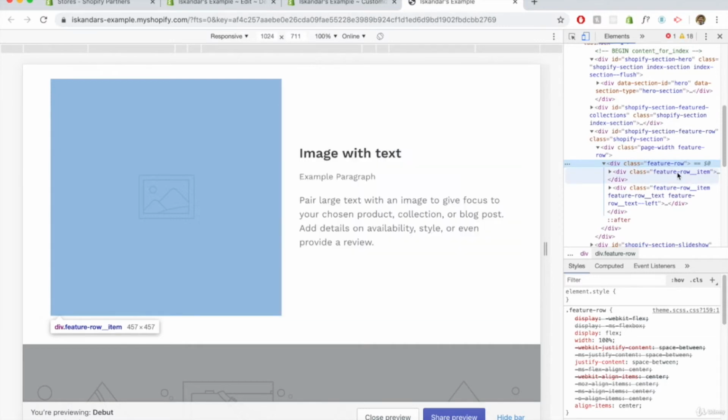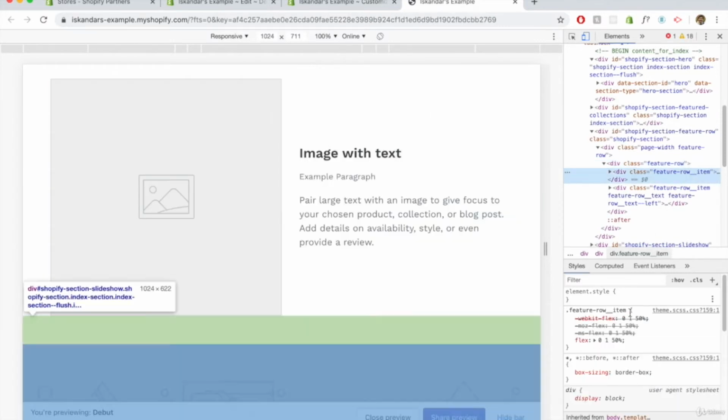And then we have feature row item. Feature row item gives us a flex of 50%, and we can see over here when you just type in flex, you get all of these properties at once. So flex grow of 0, flex shrink of 1, and then flex basis of 50%. And then this one also has a class name of feature row item feature row.